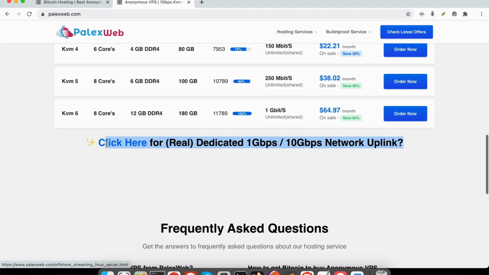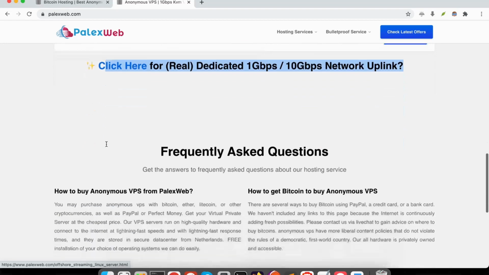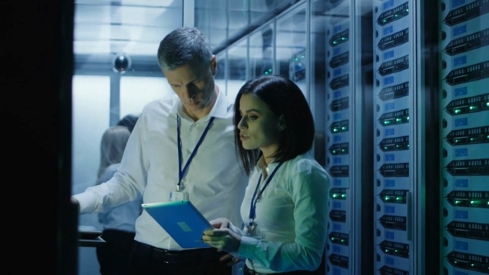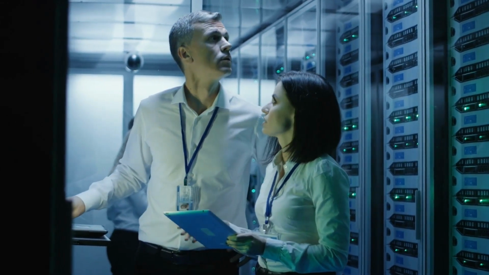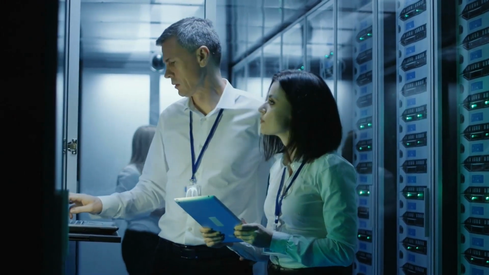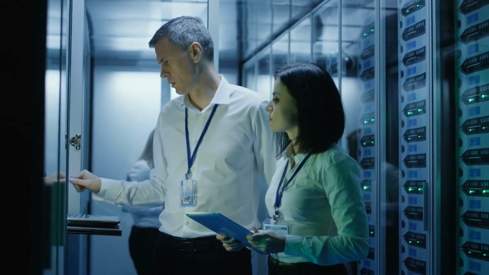Still, if you have any query you can simply click over here and do a live chat with the customer support and clear your doubts. Or you can also go to the contact us page. Over here you can raise your ticket. So click on the link in the description box and select a VPS plan according to your requirements.